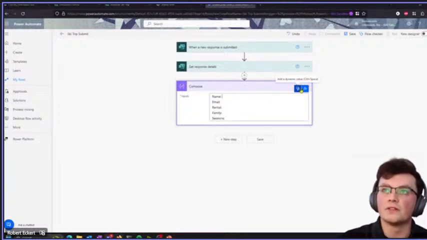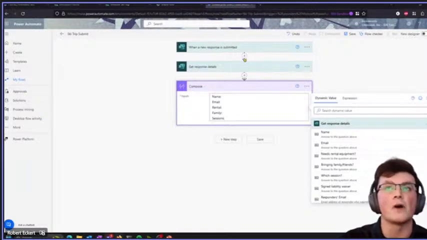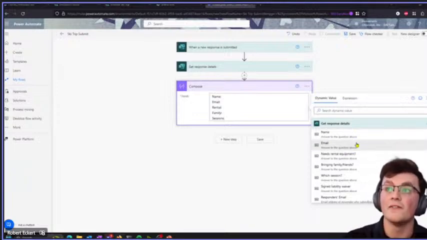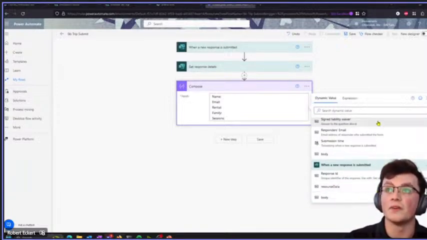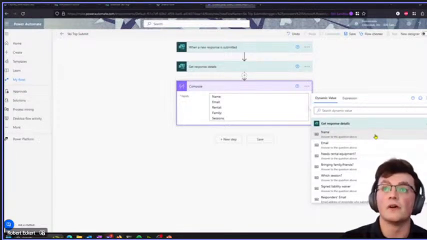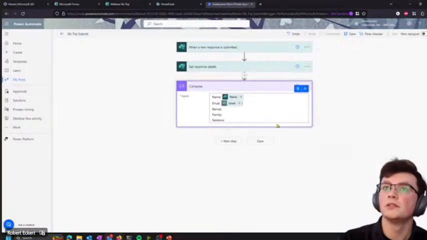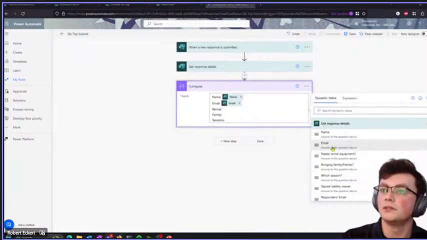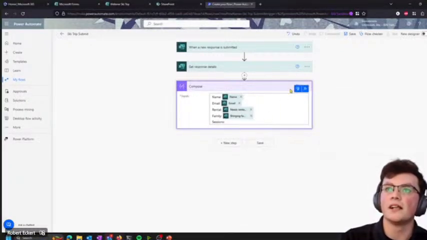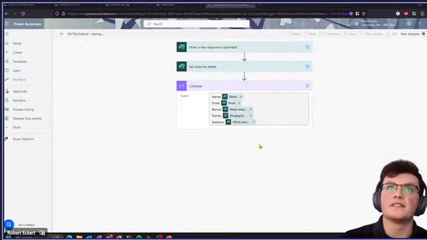So now, if we go over to here, we're going to select our dynamic content value. What this does is now, since we have all of our details from the form, it knows where all the questions are. We can select them. And within our dynamic values, it gives us all the values that we can use currently. So we'll go ahead and say name, and then email, rental, family, and session. So we'll go ahead and click on save.